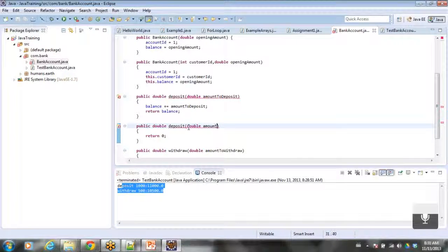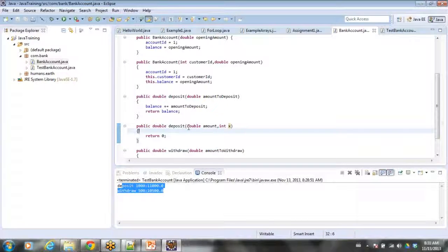If I increase the number of parameters also, it will accept. So method overloading is having the same name for the member functions but with different input parameters or different input data types.